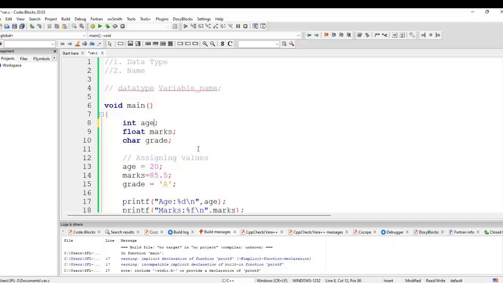Third rule, a variable name must not contain spaces. H, X, Y, Z. This is invalid. If you want to write like this, some variable name, use underscore. But white space is not allowed like this.